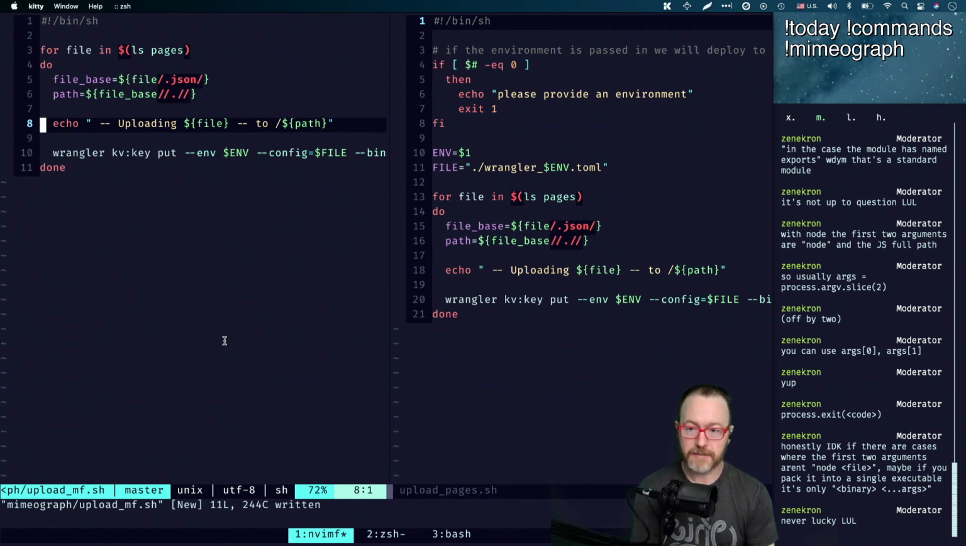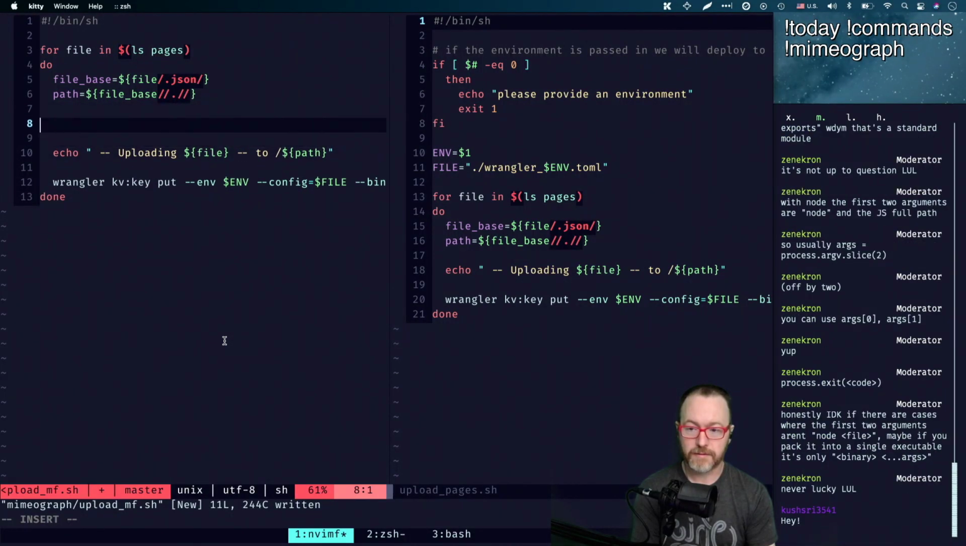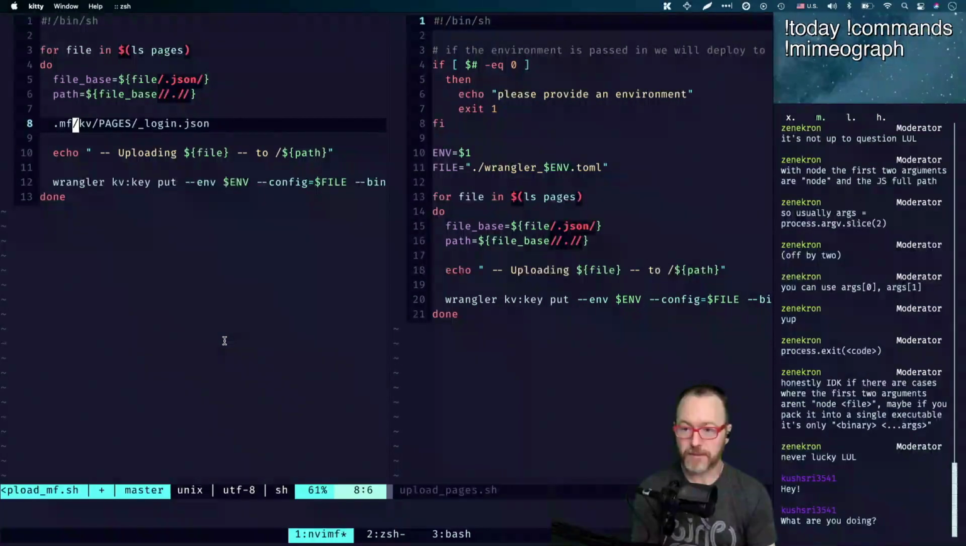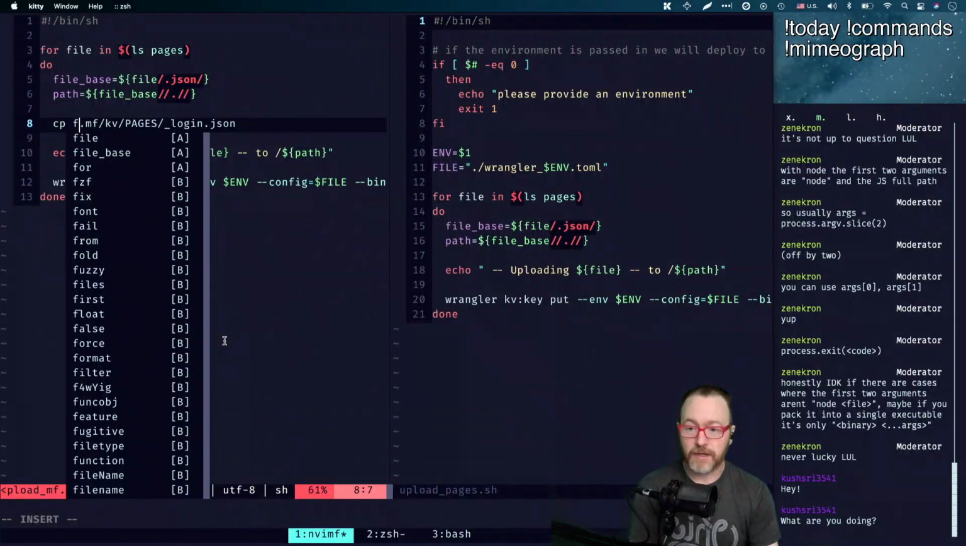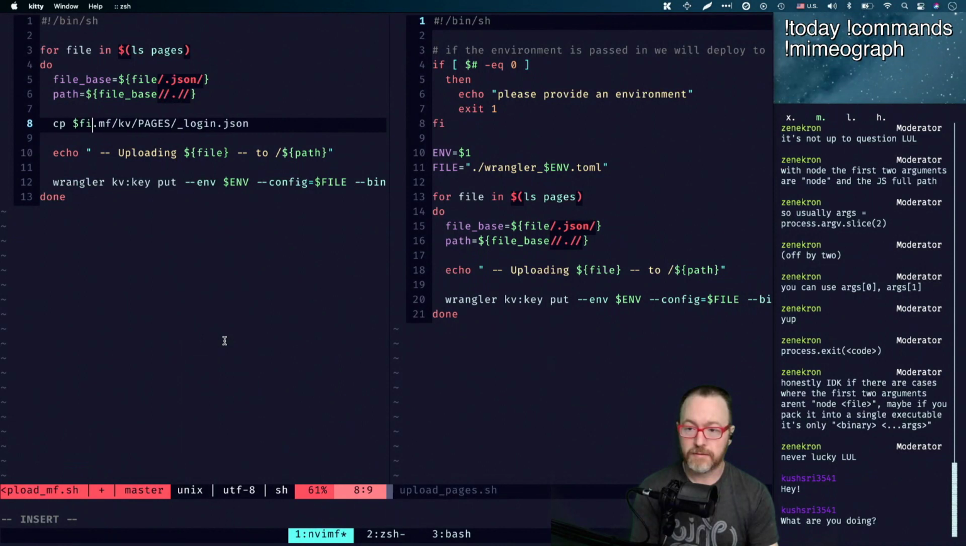So now in this case, this is everything in pages, right? And we're just going to copy them. Do I still have that? Yes, we do. Copy. File. To have an underscore at the beginning.